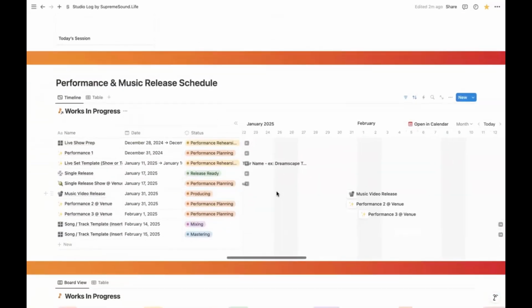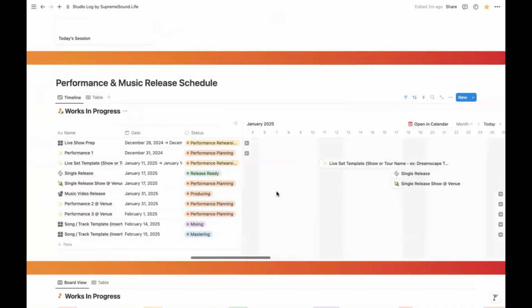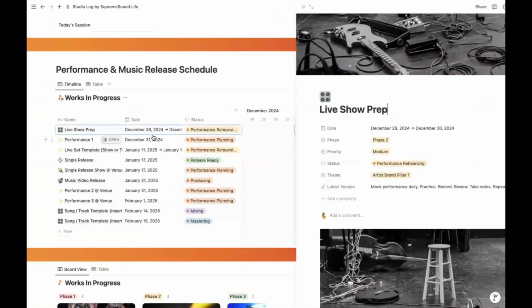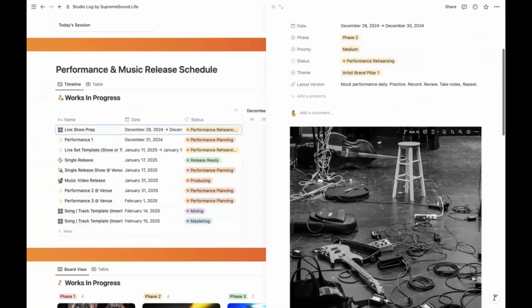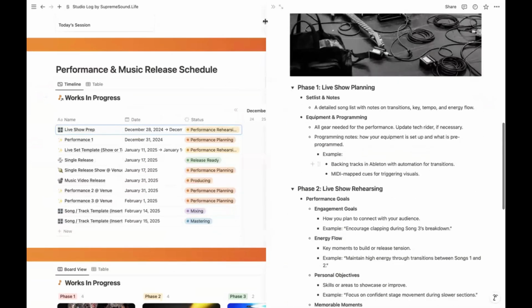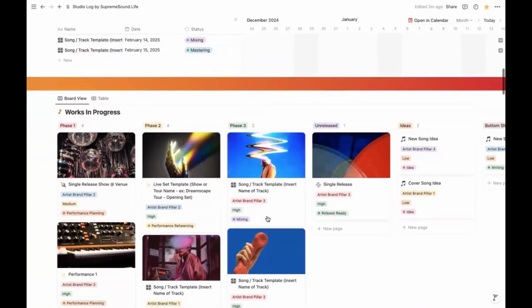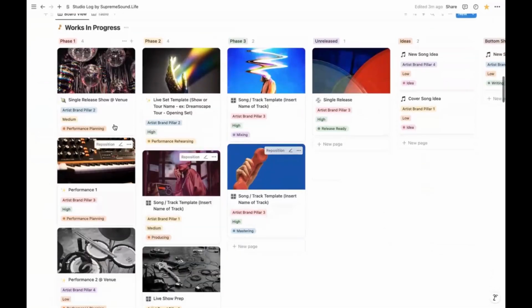Planning performances and releases is clean and clear with the Performance and Music Release Schedule. This calendar view shows key dates for rehearsals, live shows, and single or album drops, and music video releases. You can also add more types of events that suit your needs. Let's explore the Works in Progress section.